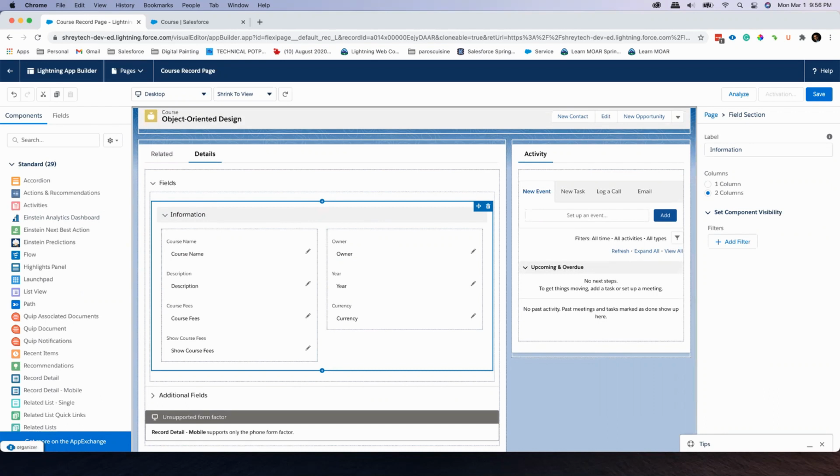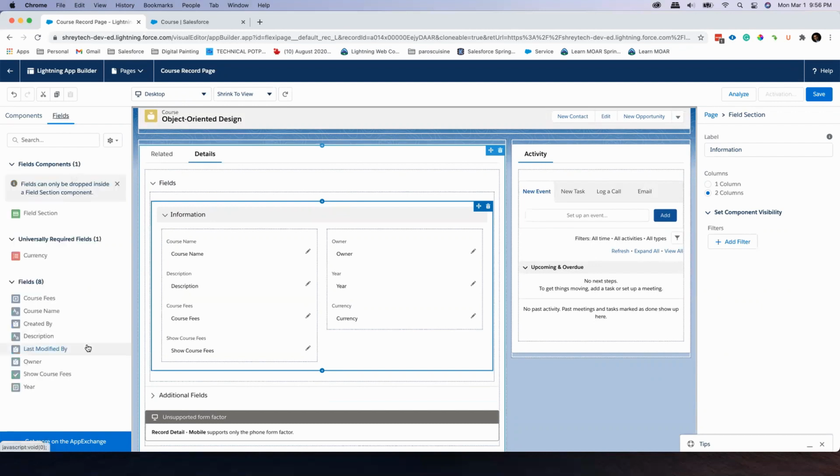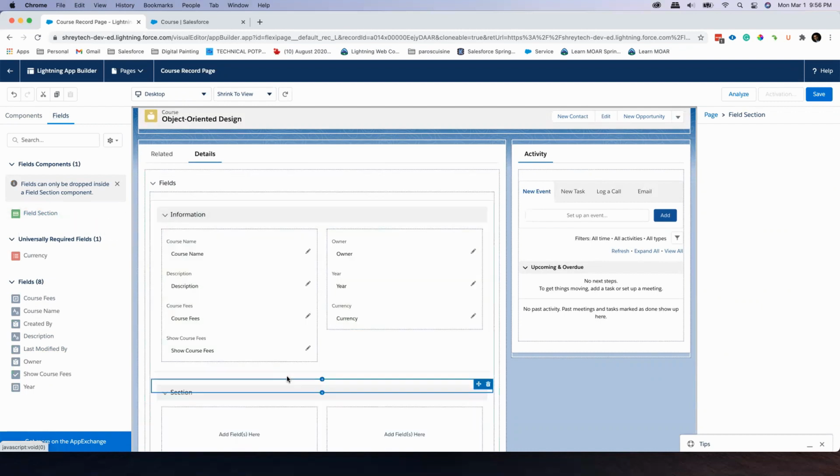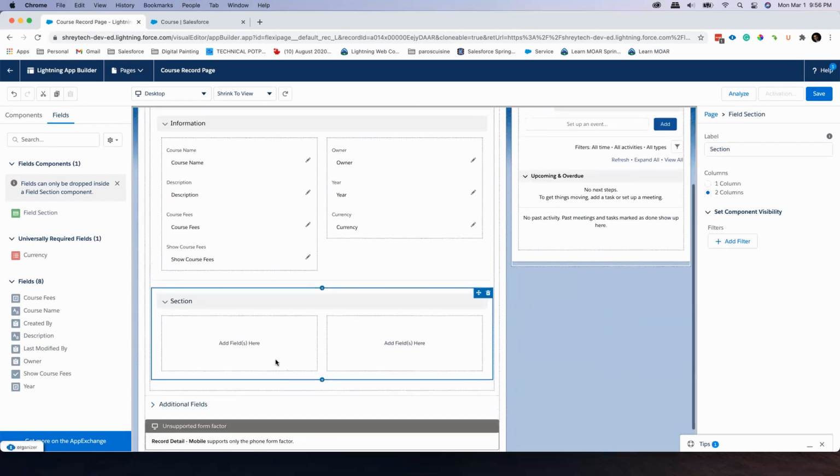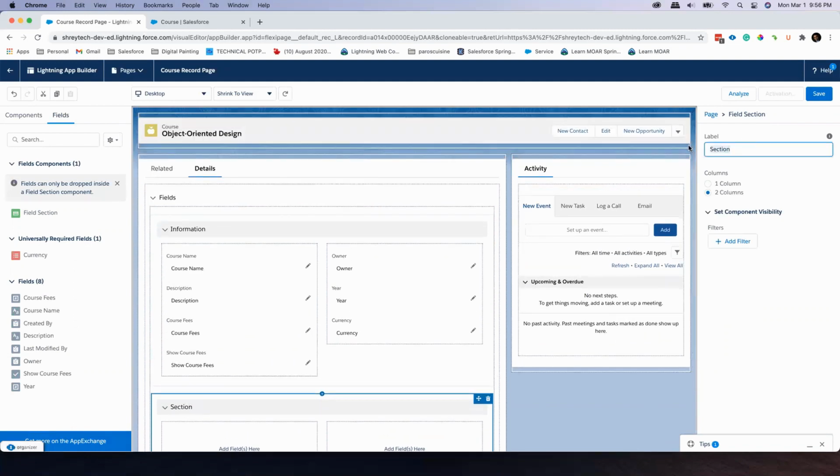So why don't I go ahead and create a new section? Another thing I need to mention: the moment you migrate one of your page layouts to a dynamic form, on your top left section, next to the component, you'll find a field tab that will show you all the fields that you can choose and drag to your canvas or into your section. So I'm going to create a field section. You remember in the Classic page, we used to do that. The moment I drag that, it creates a section. So let me give it a name.